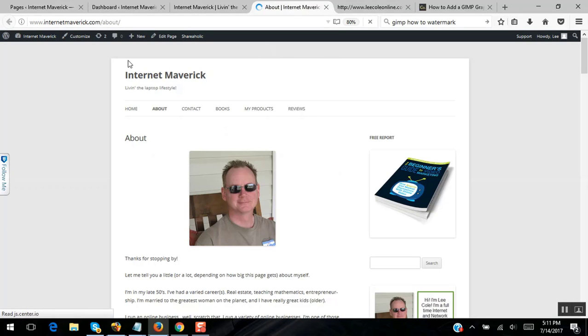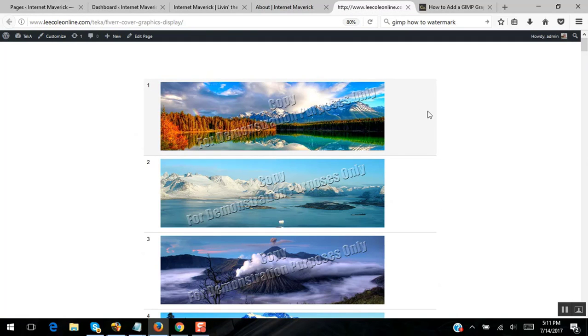This page, which is on one website of mine, internetmaverick.com, and this page, which is on my membership site, is that this page doesn't have a header and doesn't have a sidebar. That's because this theme excludes those. I have the ability to exclude those. A lot of themes let you do that nowadays. If not, there are plugins you can use to do that.